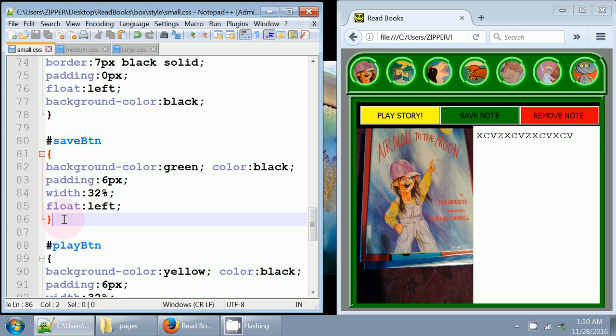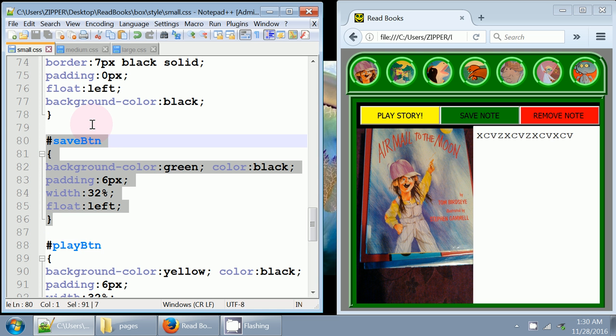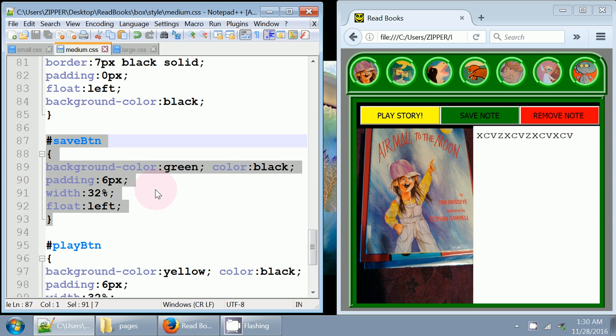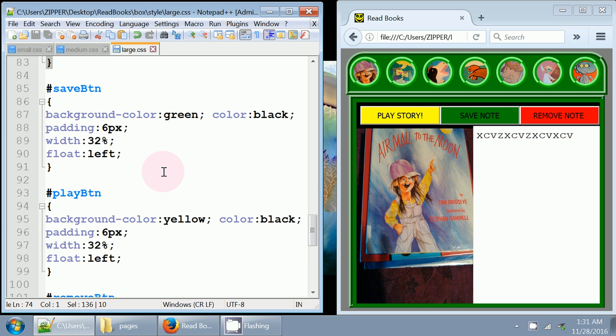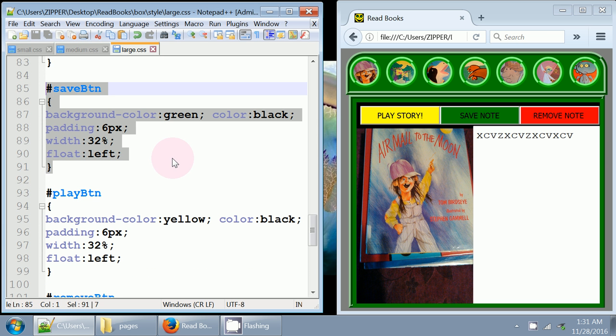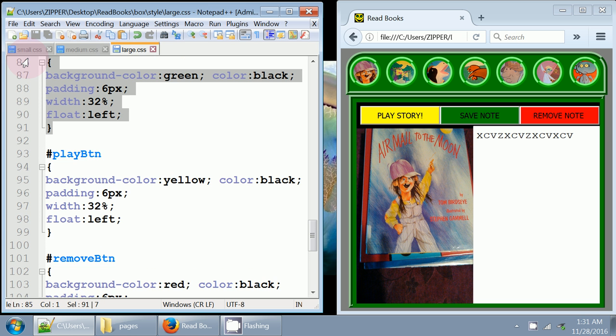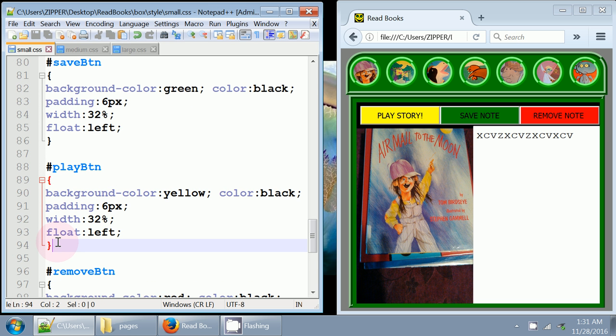And save button for the small CSS. Background color green, color black, padding 6 pixels, width 32%, float left. I think all of these are the same. Yes, save button from the small to the medium was exactly the same, and to the large, it looks exactly the same. So I'm going to assume that all of the buttons have the same style.